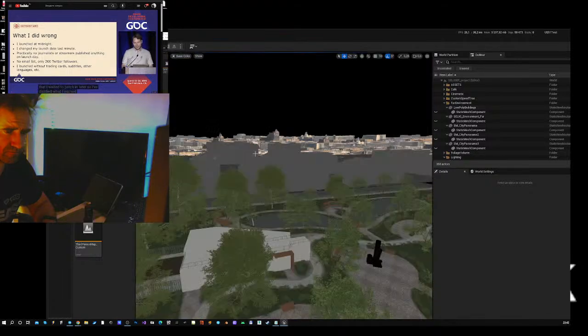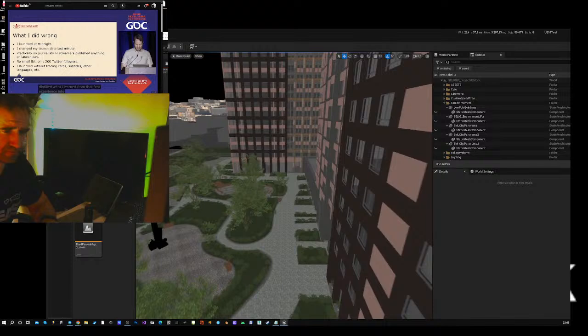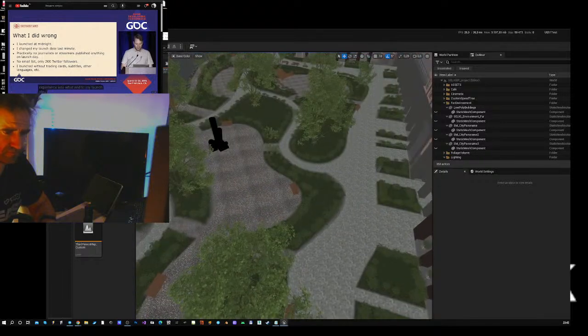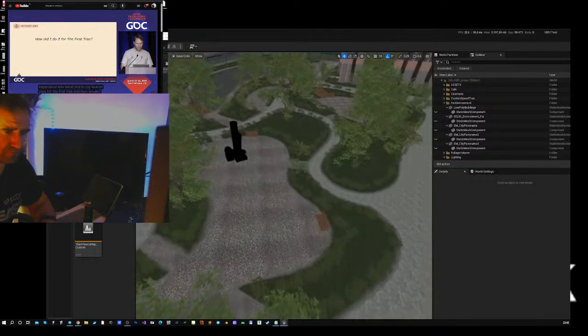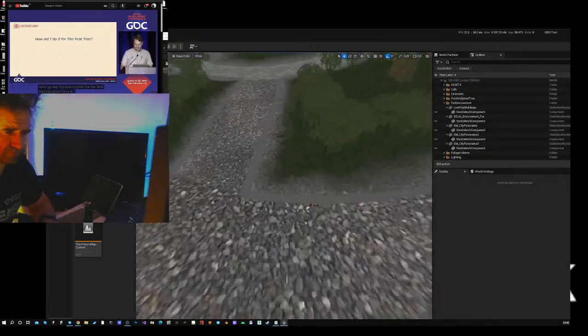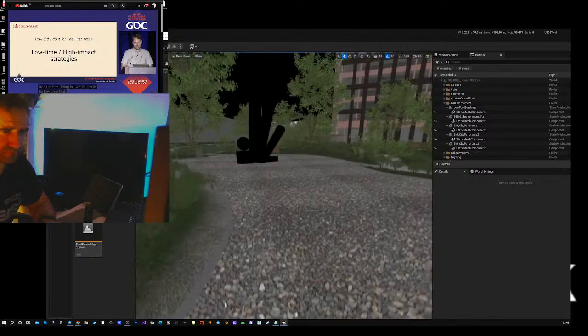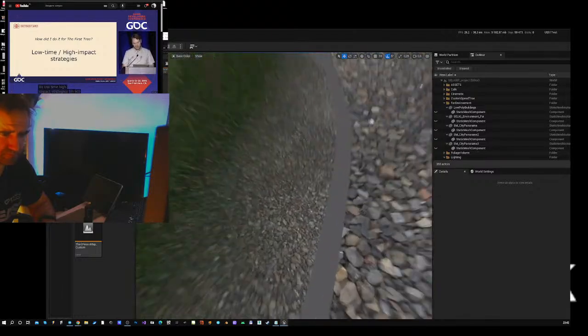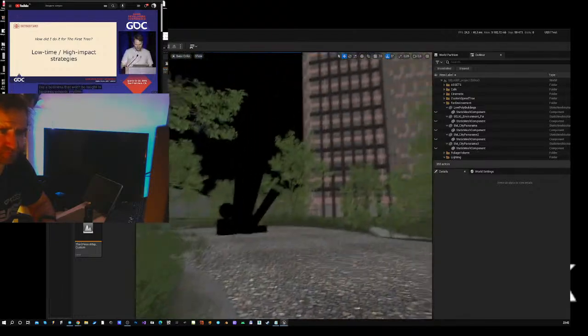So I've distilled what I learned from that first experience into my launch plan for the first tree. And how would I sum up my launch plan for the first tree? The best thing, I would say, is it's low time, high impact strategies. I'm not sure that will be taught in business schools anytime soon.